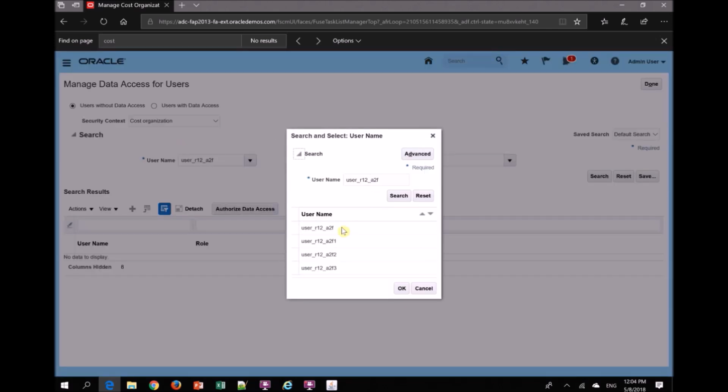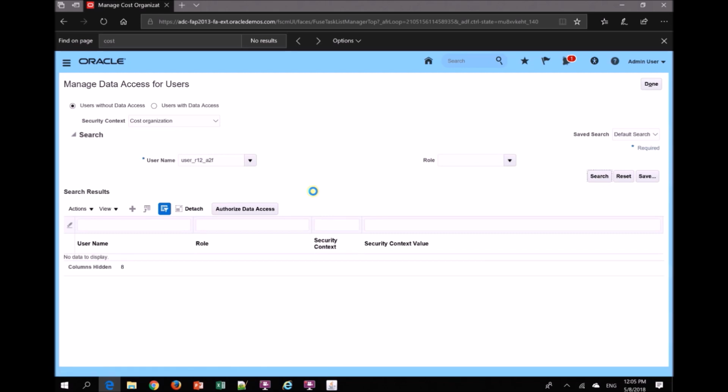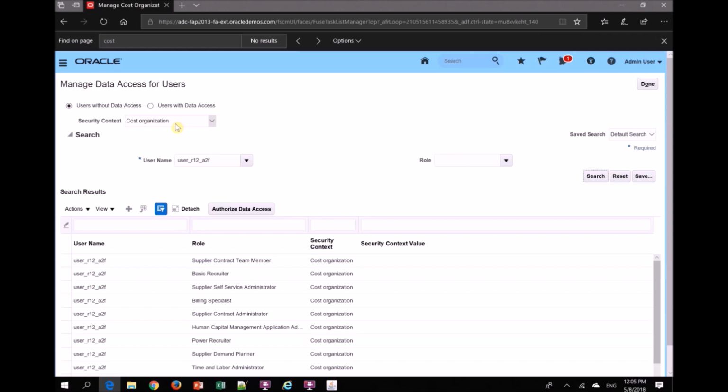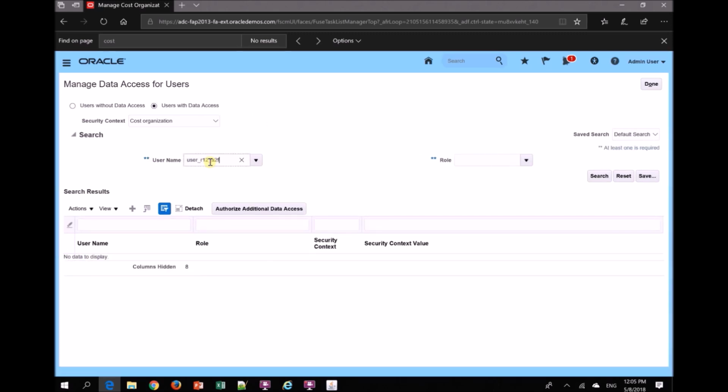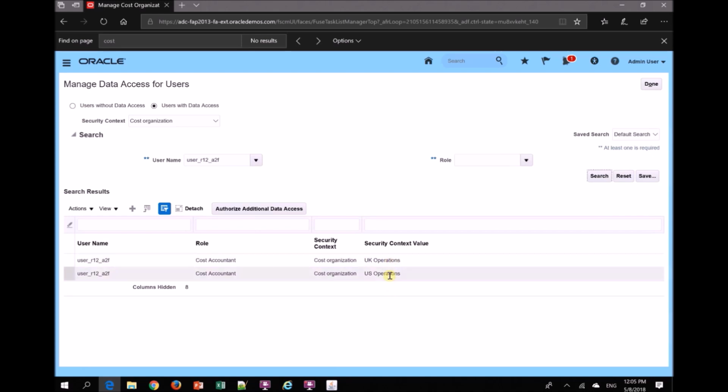then you can select the username and click on the search button. Then it will show you all the accesses that user already has as per this security context. It won't be showing you access for other security contexts. Now here it is showing me everything, because I have selected users without data access. So instead of doing that, if I select only users with data access and then give the username and security context as cost organization, then it will only show me the cost organizations for which I already have access.